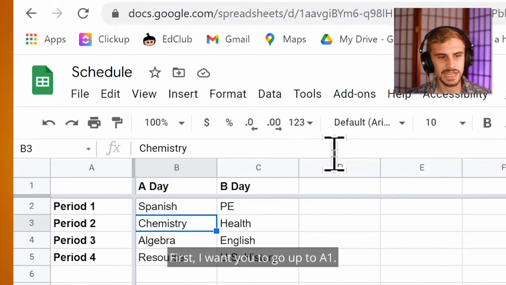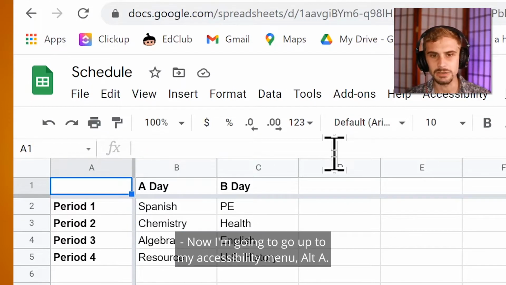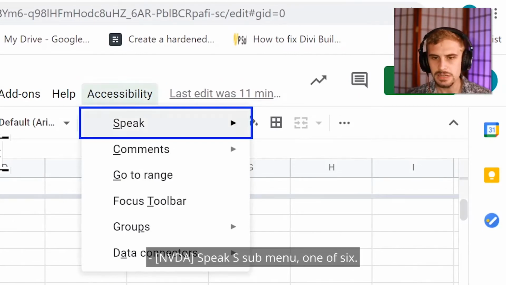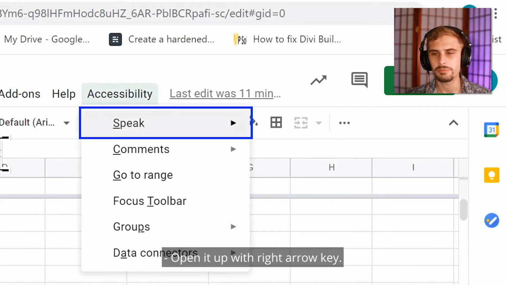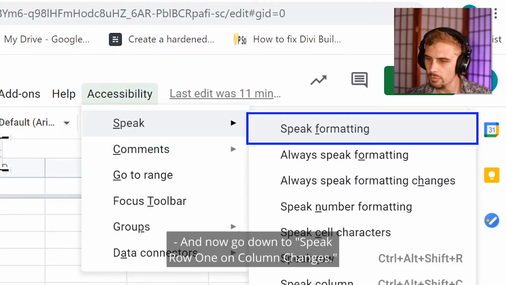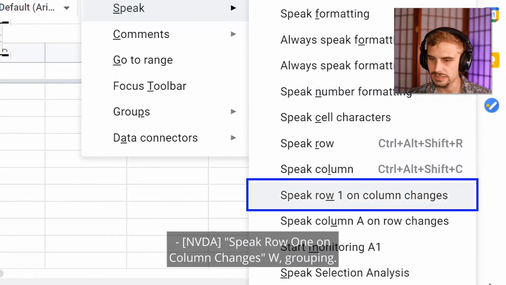First, I want you to go up to A1. A1 inside frozen. Now I'm going to go up to my accessibility menu, Alt-A. Accessibility submenu 10 of 10. Now go to Speak. Speak S submenu 1 of 6. Open it up with right arrow key. Speak formatting F1 of 11. And now go down to Speak Row 1 on Column Changes. Speak row 1 on column changes W8 of grouping.